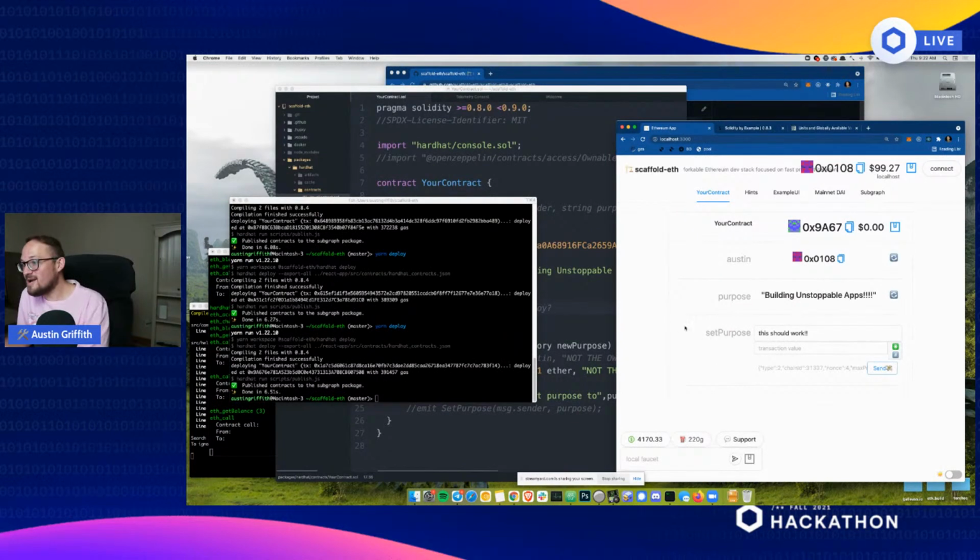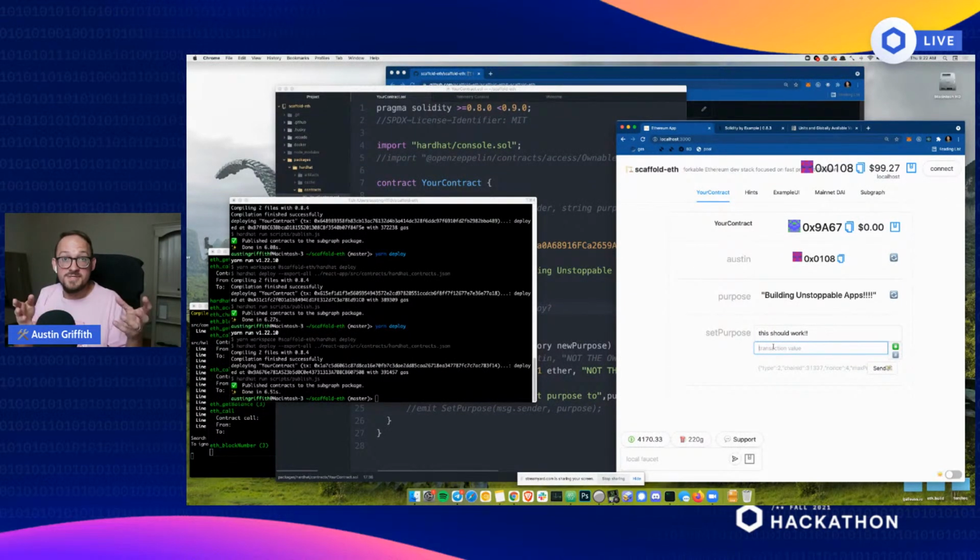All right, so look what happened over here. Something changed. This new transaction value was added, right? Our front end auto adapted and noticed, oh, this is a payable function. We need to add some value coming along with that, right? All right, this is going to be test two or something, right? And this time we need to pay for it, right? We need to pay 0.01.